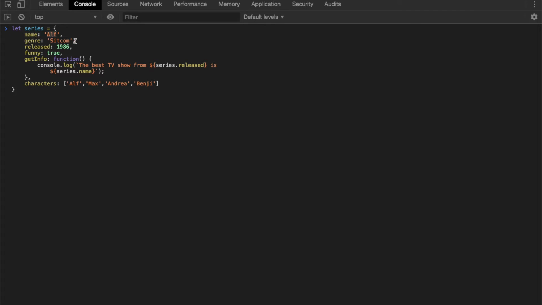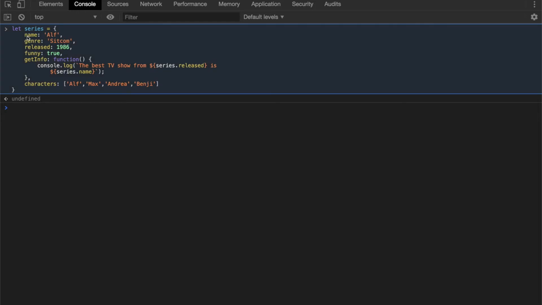To understand this better, let's take a look at this example that I have here. This object, which is called series, is about the ALF series. You may remember it, a late 80s, early 90s series. It's made up of a lot of key value pairs called properties. So we have a property here with the key of name and the value of ALF. Same thing with genre, sitcom, etc.